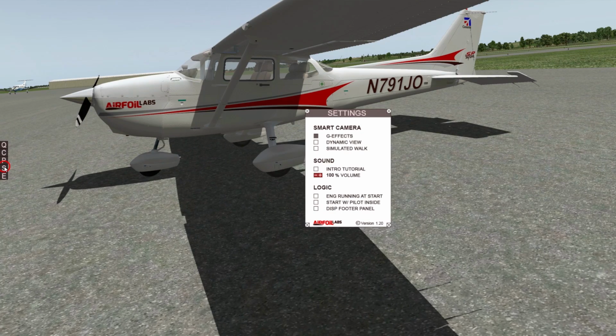S is the settings. You have GFX, you have dynamic view, you have simulated walk. I have that turned off right now. That's probably what causes you to walk around with your yoke. But I haven't had any luck with that. Really cool is when you buy this airplane, you get the intro tutorial. This is where you go to turn it off. So if you want it on, you can click it on. If you don't want it on, you can turn it off, or you can change the volume as you need to be. But it's very nice.